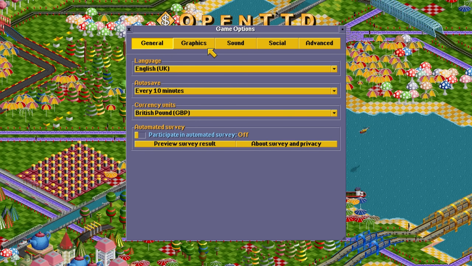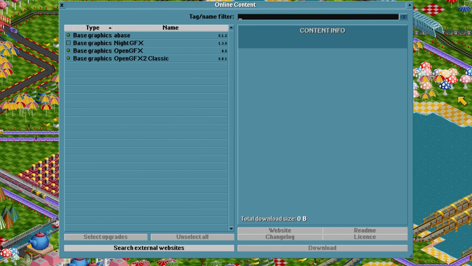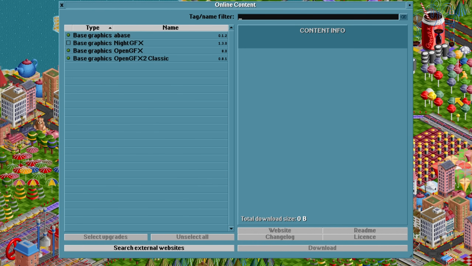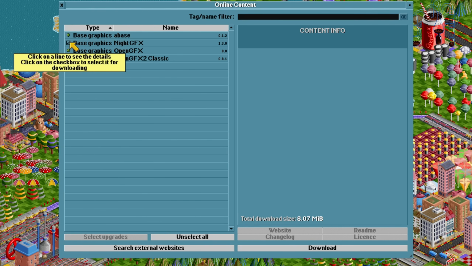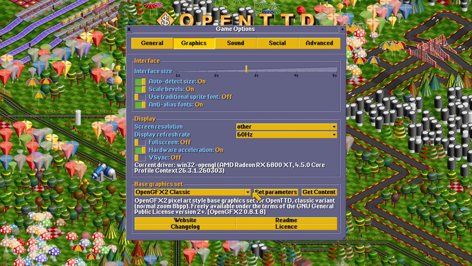When you click this Get Content button next to the graphics dropdown or the sound, OpenTTD automatically filters the online directory to only show you the set type that you are currently looking for. Simply find the set you're looking for or choose some that seem interesting, click the checkbox next to its name, and hit Download in the bottom right hand corner. Once the download finishes, you're done, and your brand new content will be waiting for you in the drop-down menu.